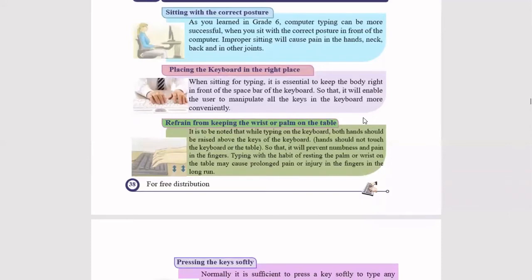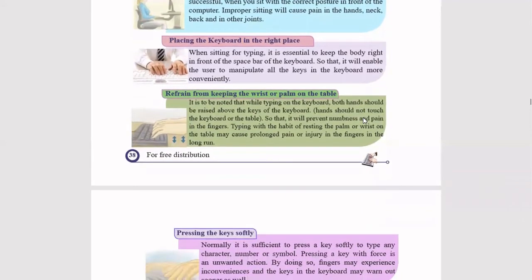Then the next thing is, always don't try to keep your hands on the table, right?